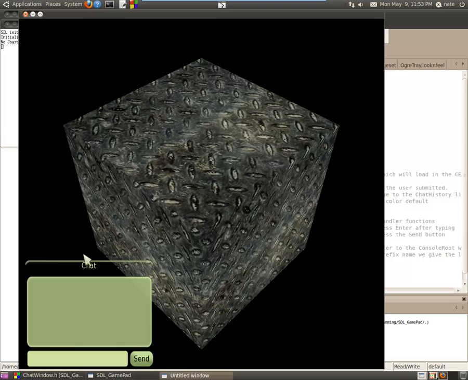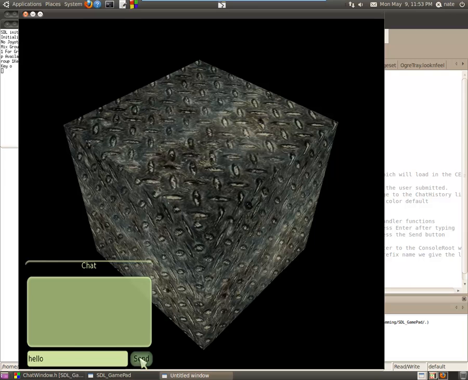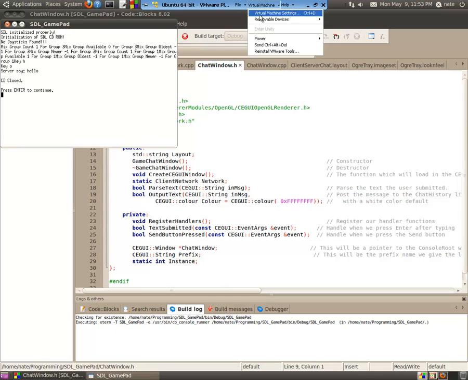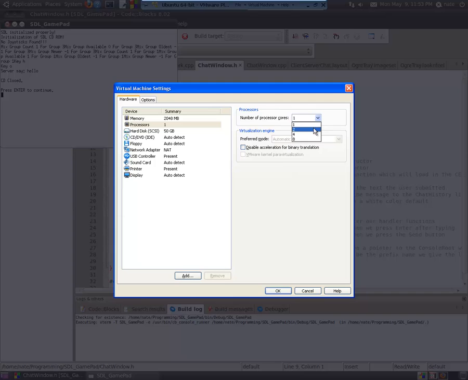So if I come in here, hello, for instance, and I click and hold down on send, because my application is running very slow inside of my virtual machine, although I could probably allocate more. Let me show you this real quick. Typically you can come in here, might be under file, hold on, virtual machine settings, yes, there we are. Typically you come in here to where it says processors. Now this system has 4 processors, so I could actually pump this up to 2 and I'd be perfectly fine.